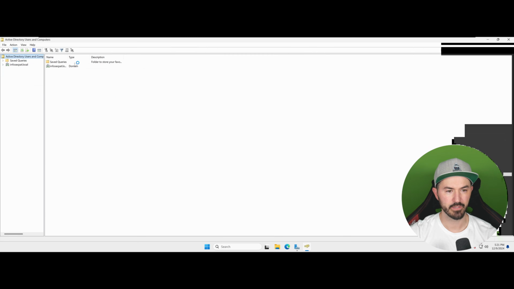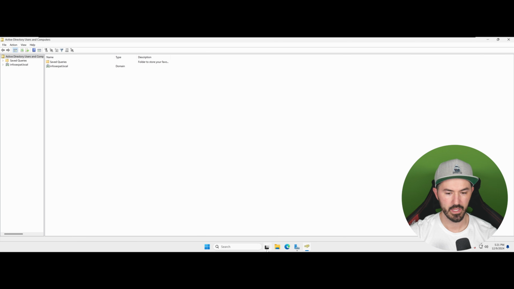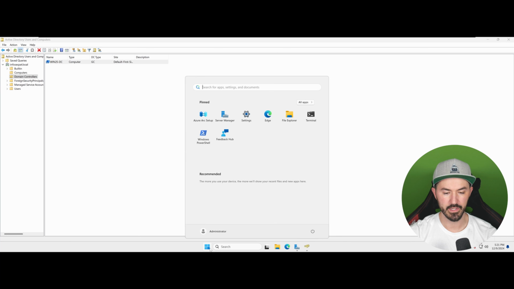So now let's go ahead and make this bigger. And then I want to go ahead and pin this. Right click and pin this to the taskbar because I'm a little OCD. I like my stuff a certain way. Okay, so we can see here domain controllers, Win25DC.